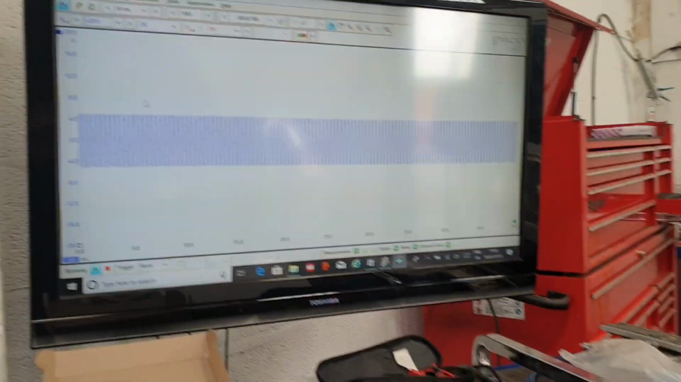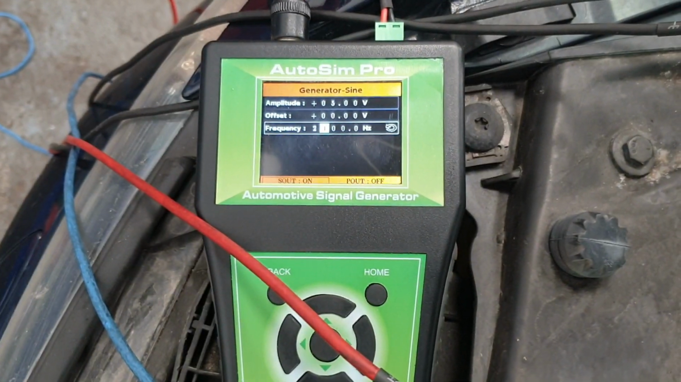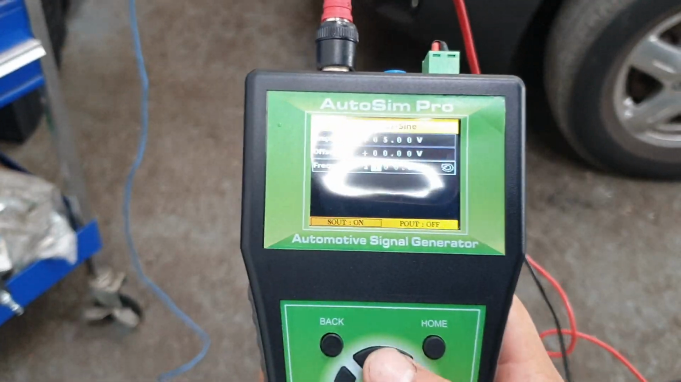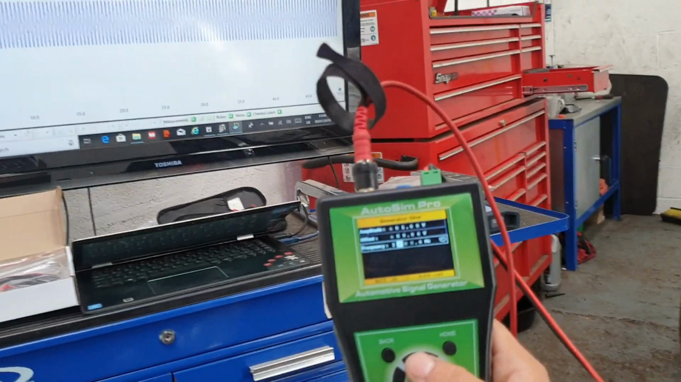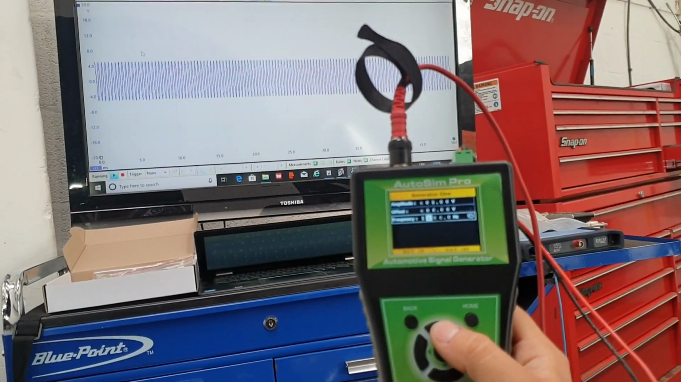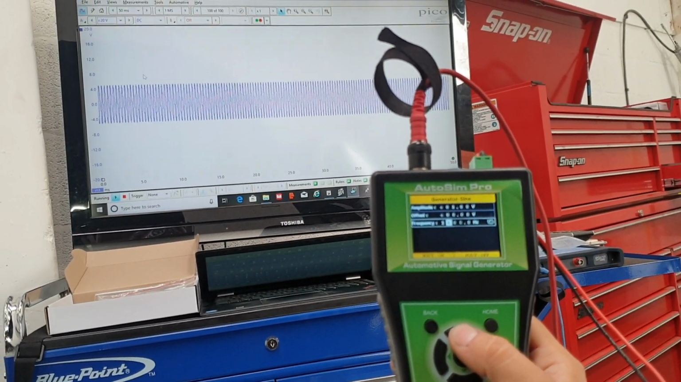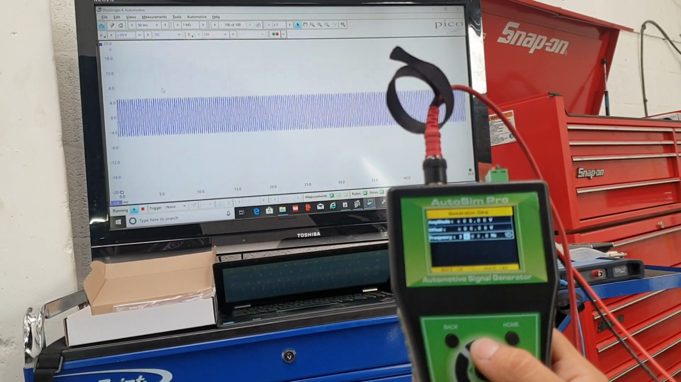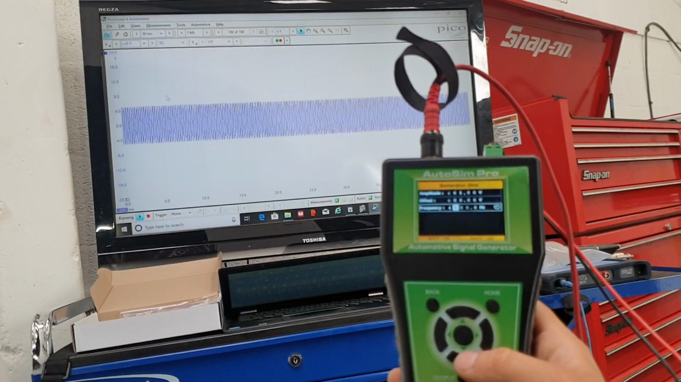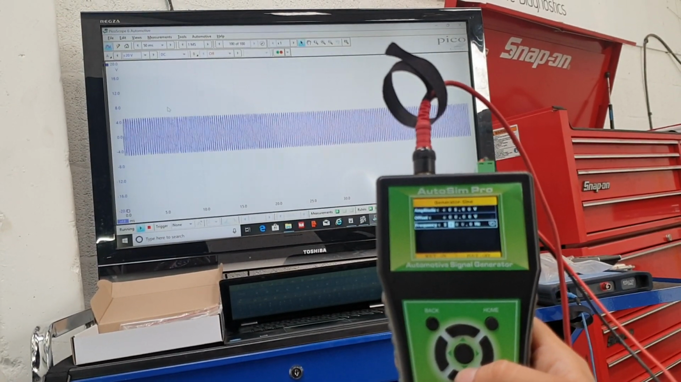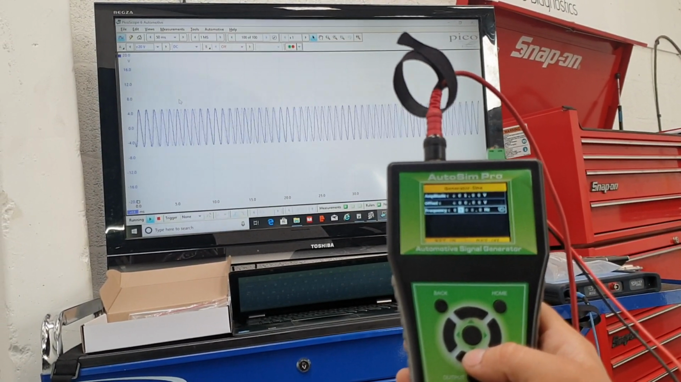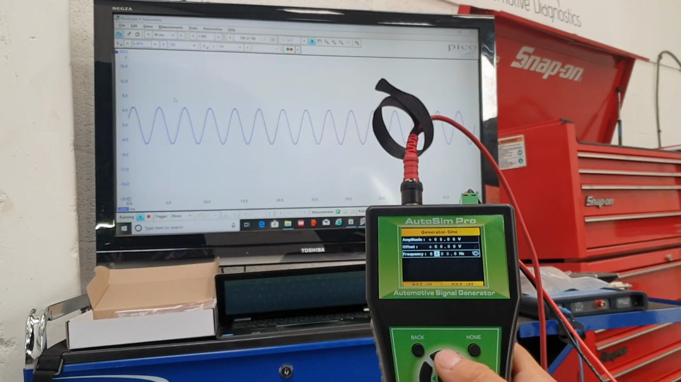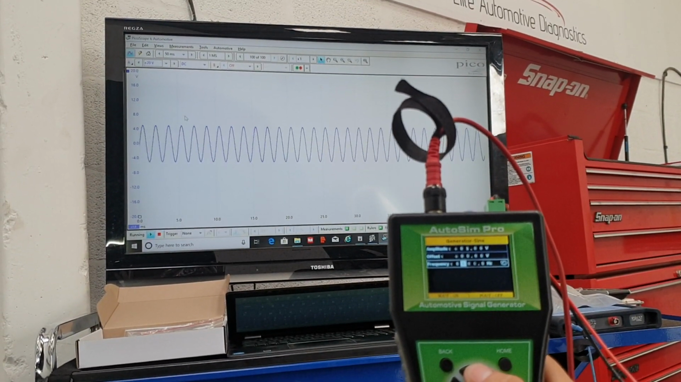So at the moment, we are producing a sine wave. What we can do is change the frequency if we like. A bit of glare there. If you want to go up the frequency, see if I can get you both in the shot at the same time. So we'll go up the frequency, and as you can see, frequency increases. We can go down with the frequency, change the output pulses. As you can see, they get further and further apart. This would be good for testing ABS sensors, inductive ABS sensors.